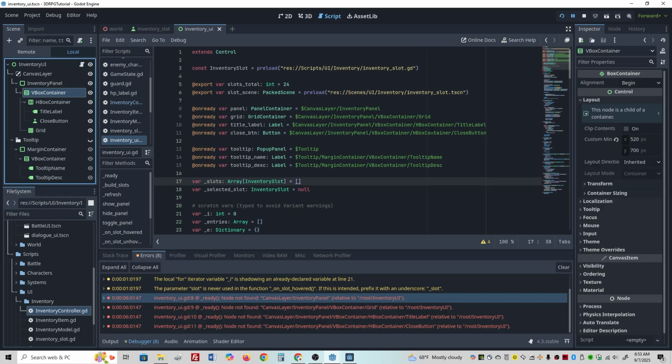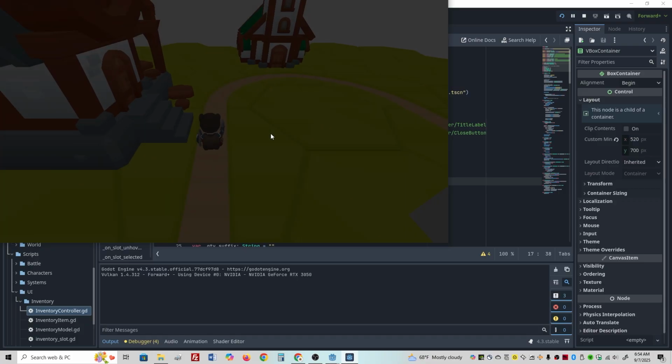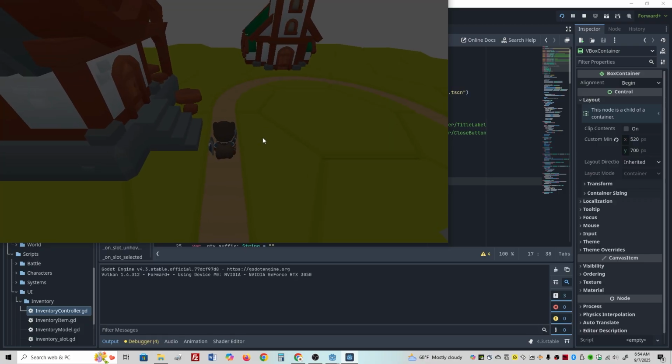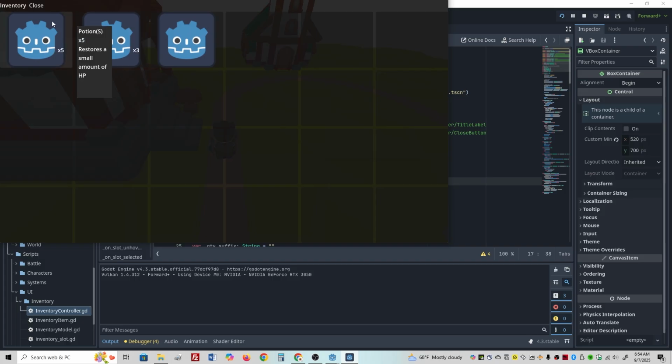VBox container, HBox container, title label, close button. I have no problem with you guys. The issues you have are here. All right, let's try again and see if that helps. Let's see, there we go. Hey, it worked.